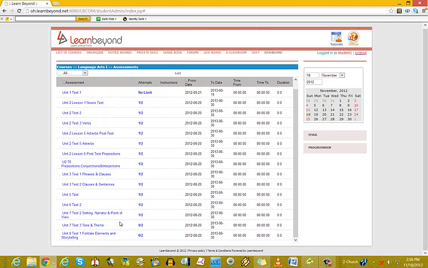We can tell that our assessment was turned into the teacher because now, when we look at our list of assessments, we can see that Unit 7 Test 2 has now been turned in 1 time because there is a 1 for the first number in the attempts column. And that is how you find, complete, and turn in an assessment in the Learnbeyond learning management system.